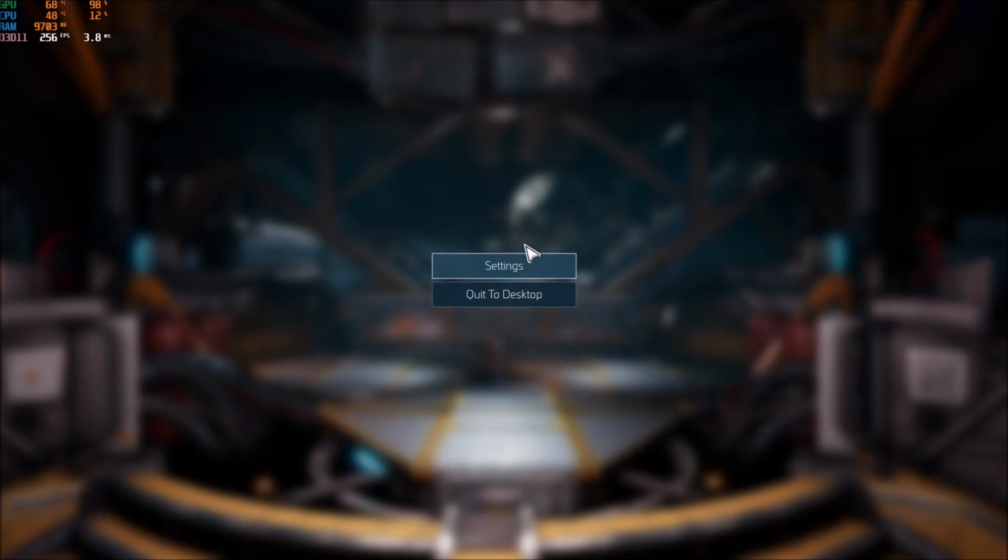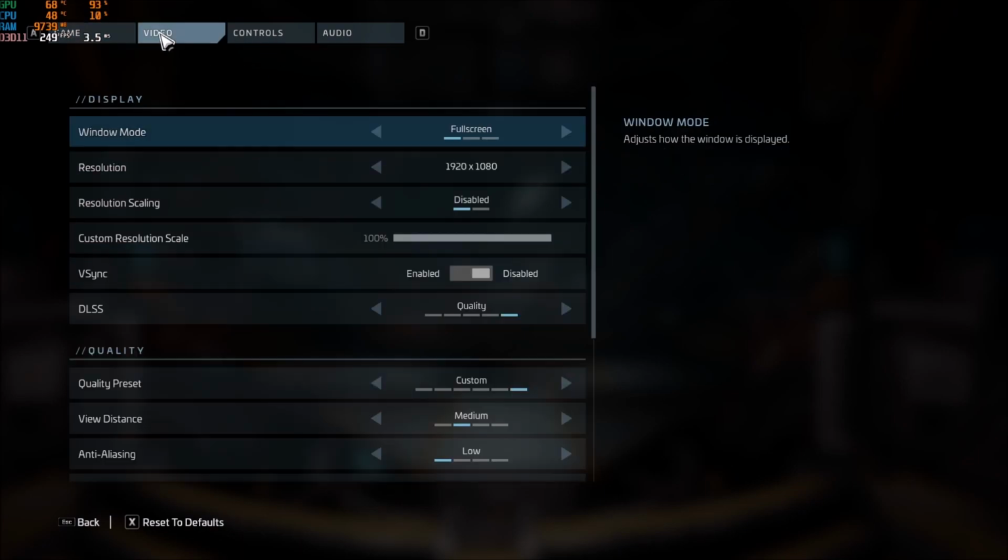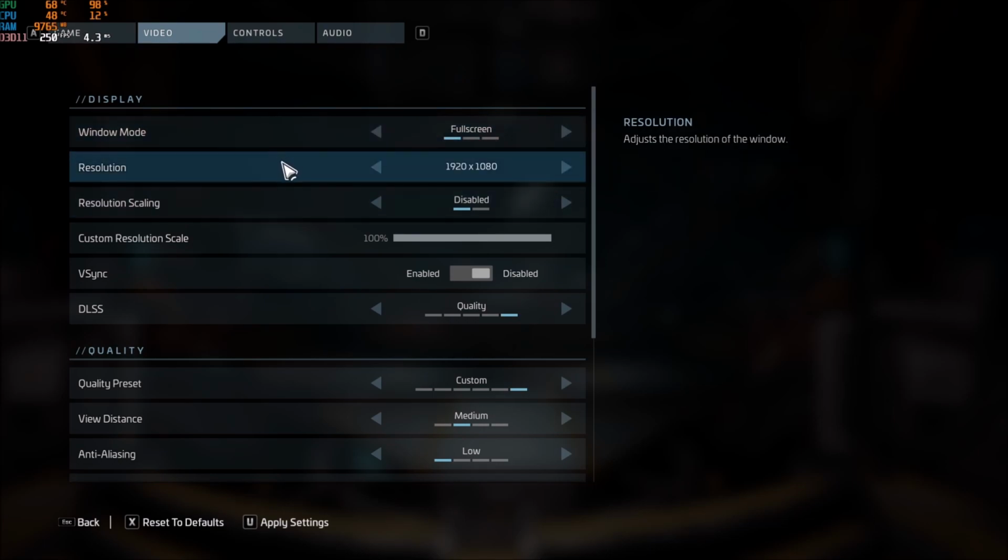So now inside of the game, let's go to settings, video. The first mode that you really need to use is full screen. I was losing 2-3% of my FPS when I was trying windowed or borderless, so it's really important to play full screen. For your resolution, make sure that you play native resolution, depending on your monitor. For me, I'm playing 1080p, so I'm going with 1080p.